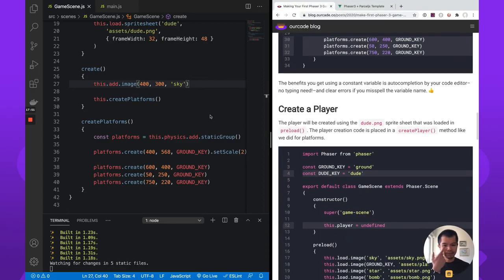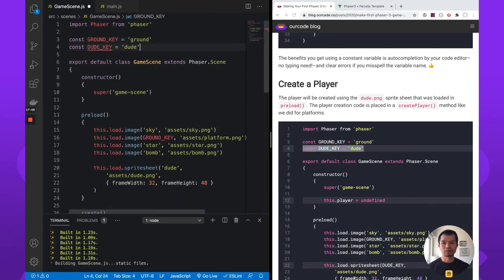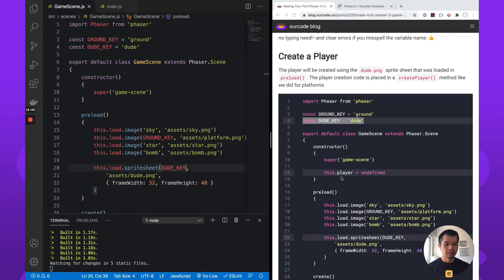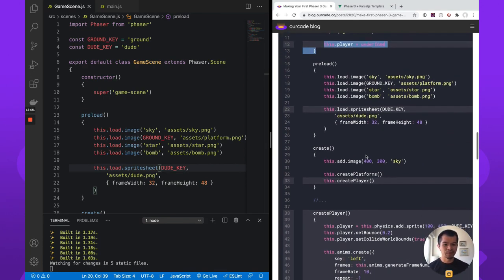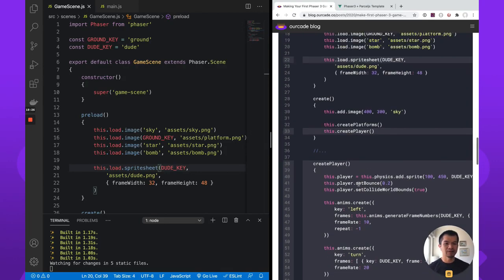Alright, cool. Now let's make a player. While we're here, we're already going to start using const keys, so let's do another one for dude. We're going to replace dude here with dude key. Alright, so in this guide we're setting class properties in the constructor, which is fine. You don't even actually need to do this, and I think we talk about that somewhere in this article here. Yeah, it's not strictly necessary.